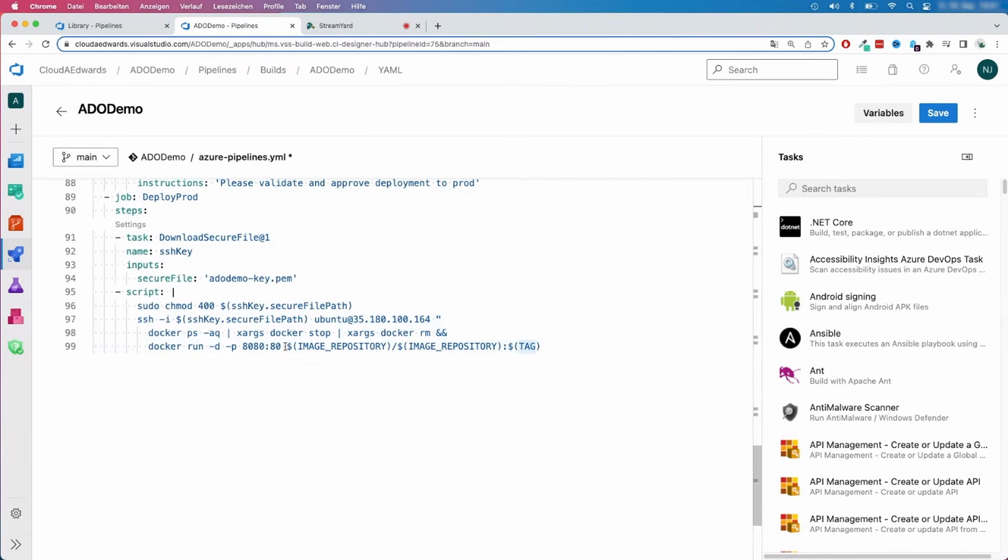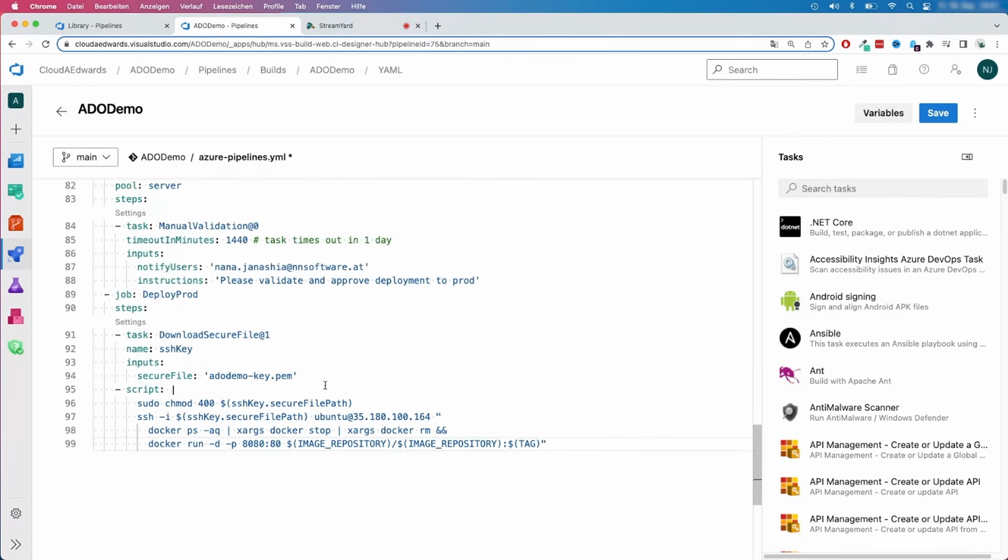And this is the fully qualified image name in order to be able to pull and run the image on the environment. And do not forget to close the quotes that we open here, right here at the end. And that should be it. So let me just check that.